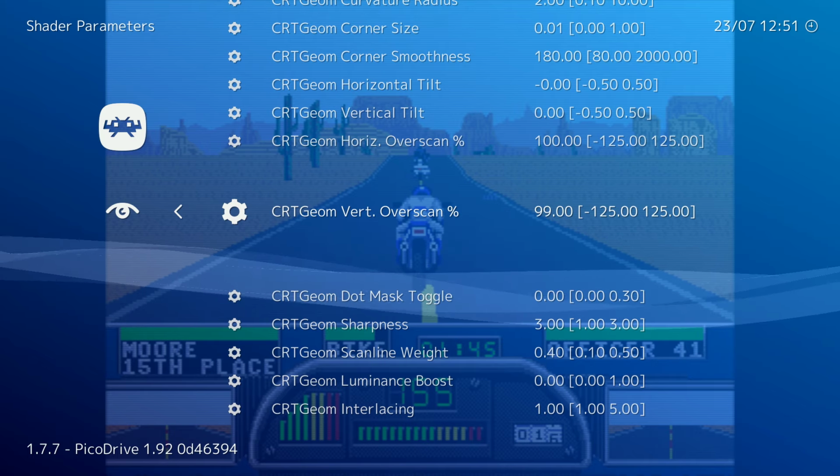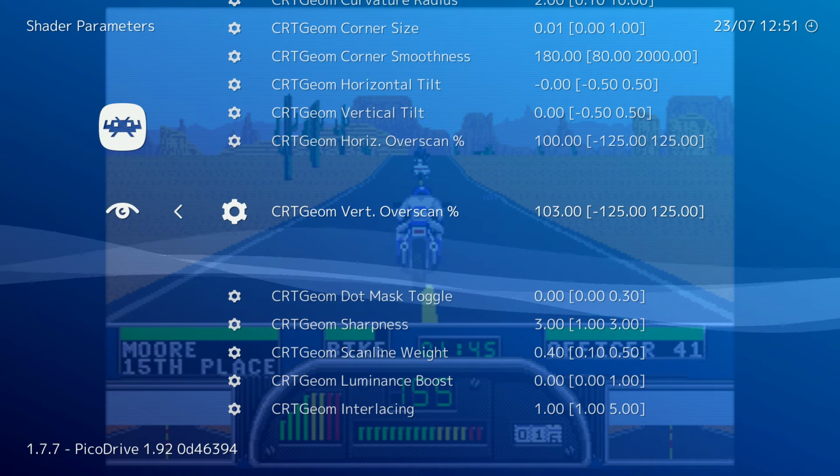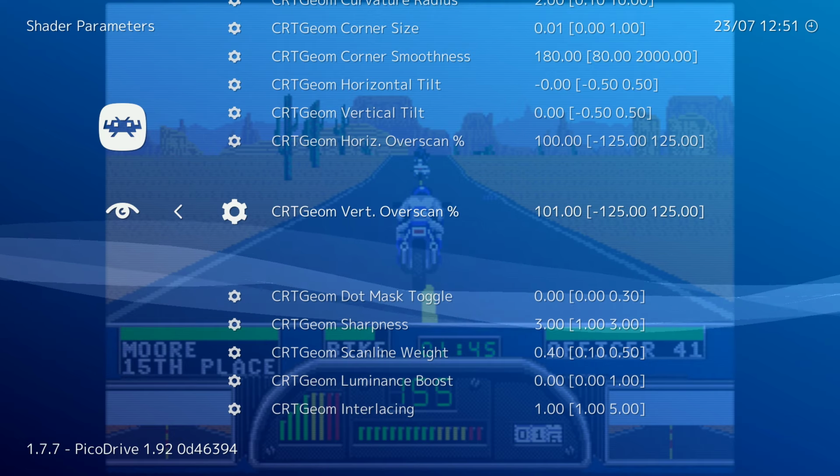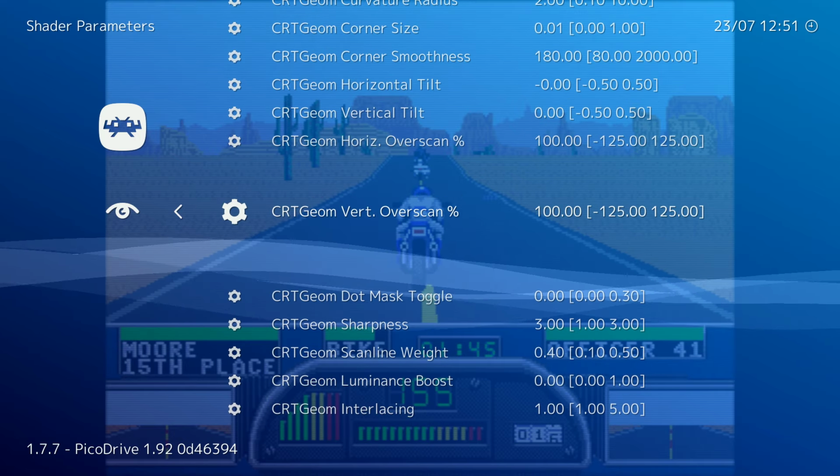Same thing vertical. Either a sharp edge or a soft edge, and if you keep going, it starts cutting off the game screen. So 100 flat's the good one for the soft edge.